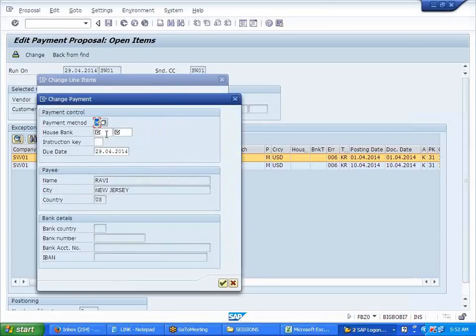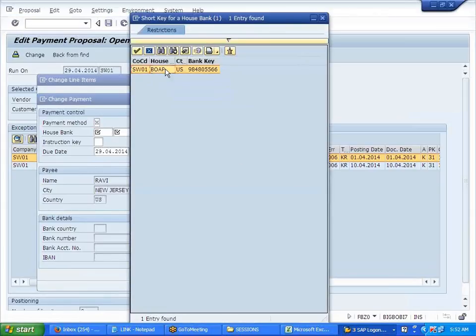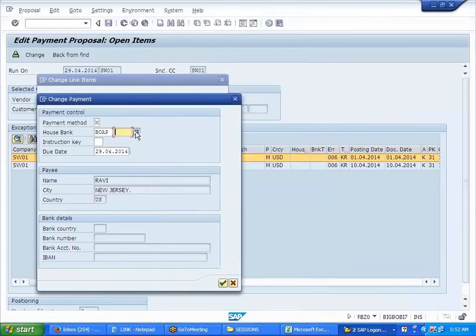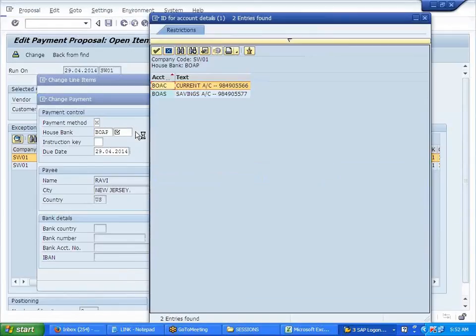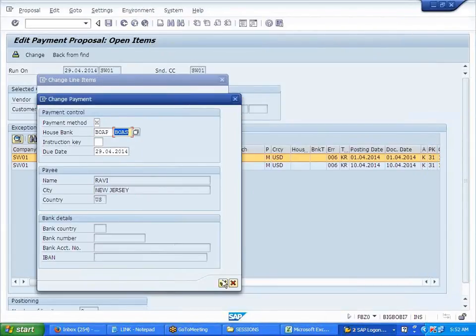So what was our bank? House bank. Here. Right? And I think we picked up savings. Yes. Am I right? Yeah. Savings. Continue.